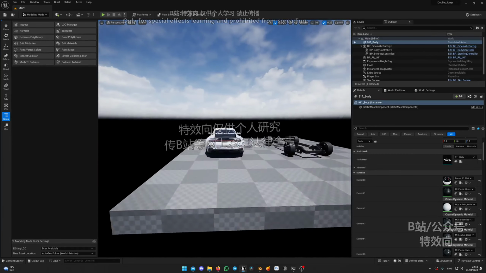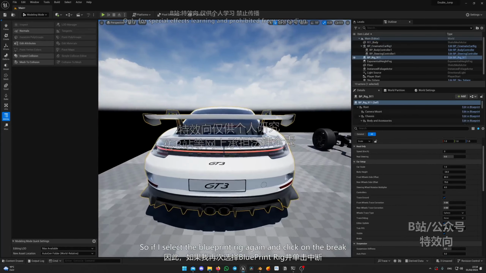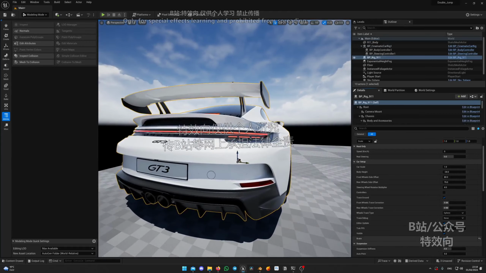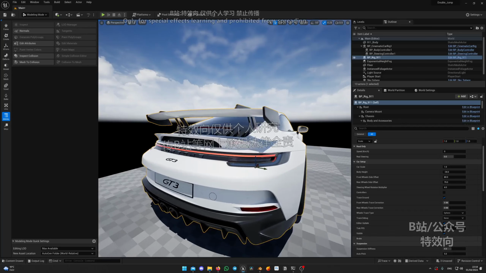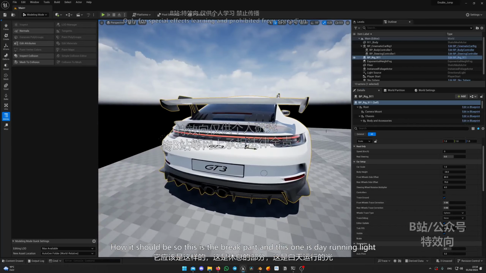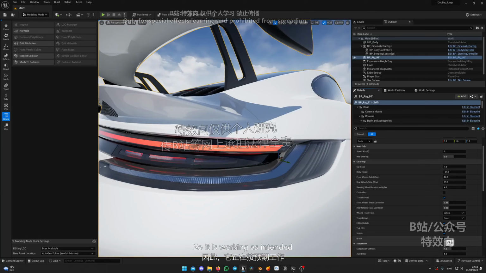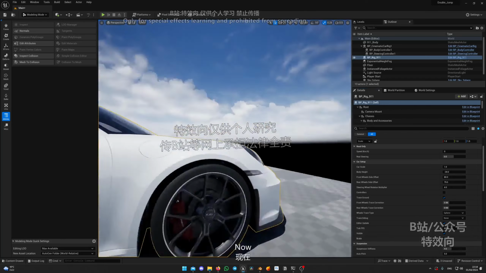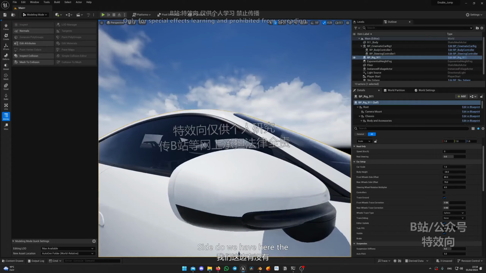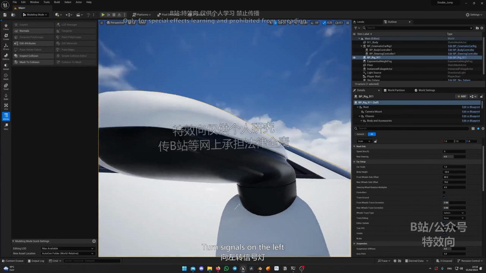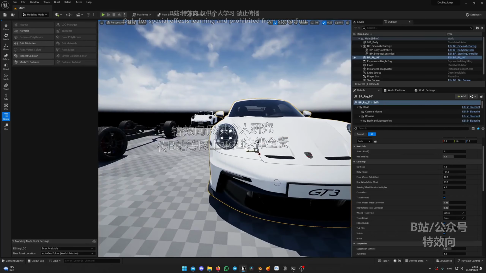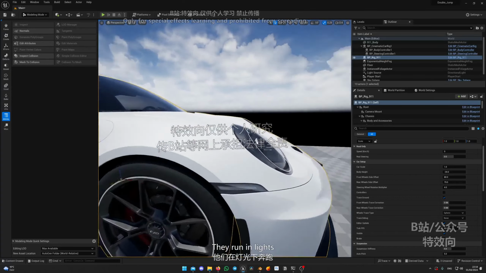Let's go and check it out. If I select the blueprint rig again and click on the brake, see? Now it's working properly, how it should be. This is the brake part and this one is the day running light, so it is working as intended. Now let's check out what we can do with this side. Do we have the turn signals on the left? No. So now let's work with the day running lights.